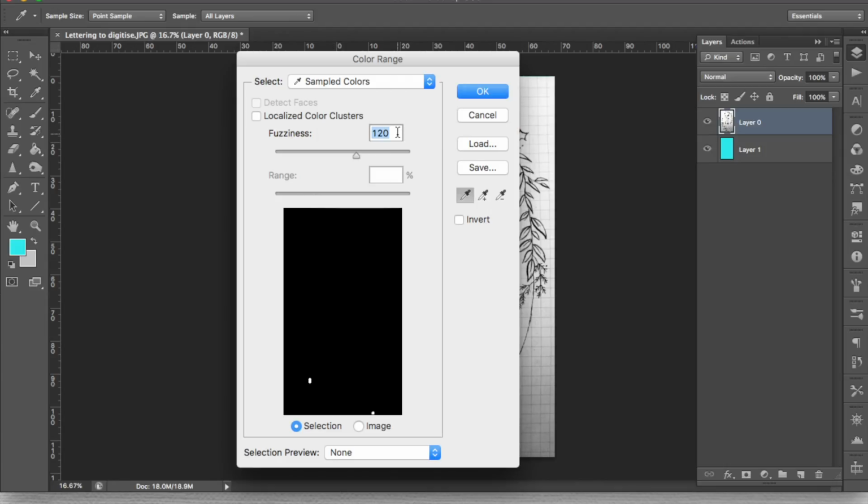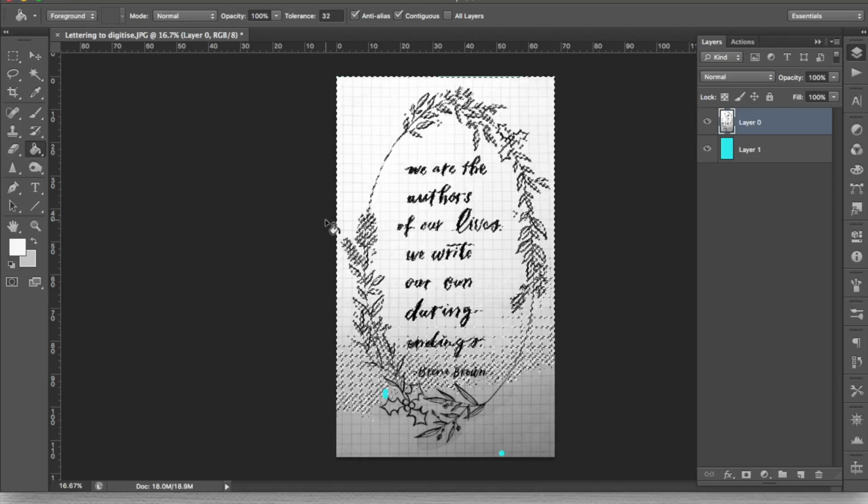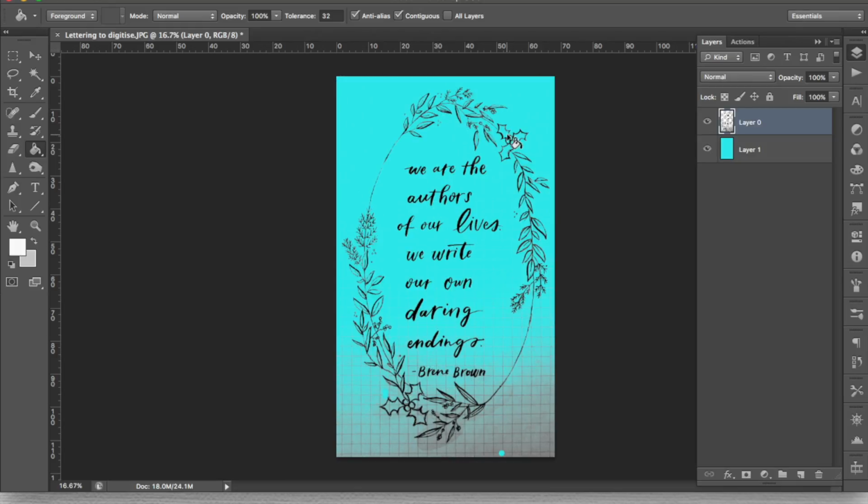When you're here, set the fuzziness to about 120 to start off with, and use the eyedropper to select somewhere that's the background of your image, so the area that you want to erase. Press Enter to accept, and you'll see that all of that area is selected. Then just press Delete to get rid of it, press Command D to deselect, and you'll see that some of your background is erased. The rest of the process is really just playing around with that same step and just adjusting it slightly depending on what your image is like.